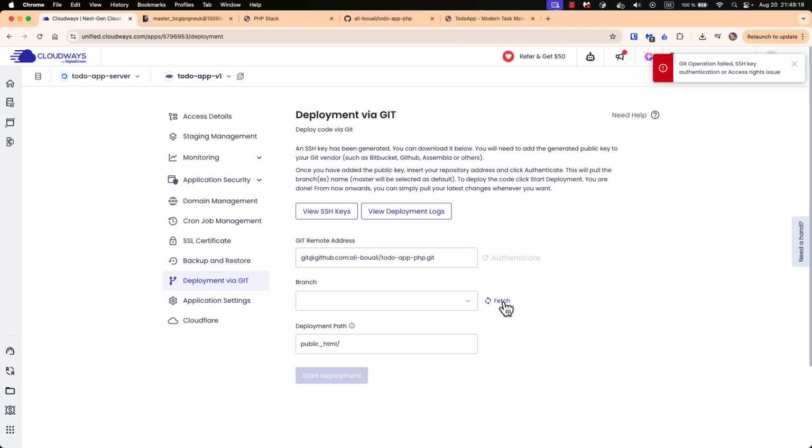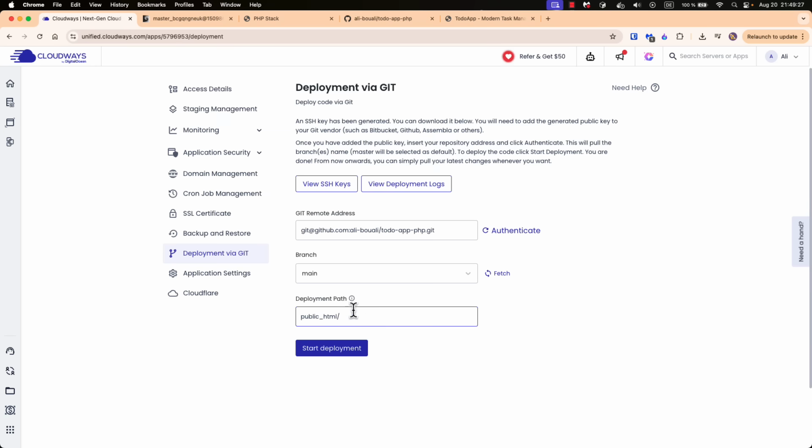All right, so now we see here the different branches. So you can select the branch that you want to deploy. So let's click on main, and then we have the deployment path. Where do you want to deploy your application? So as you can see here, if you want to deploy your repository inside the public HTML directory of your application, just simply leave this field empty. But if you want a custom one, just feel free to type the folder that you want to create.